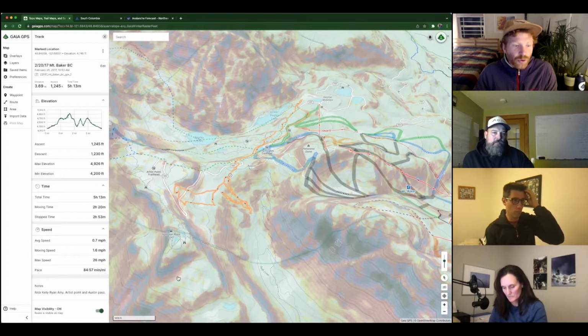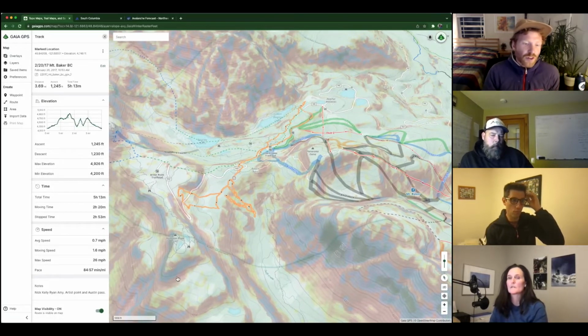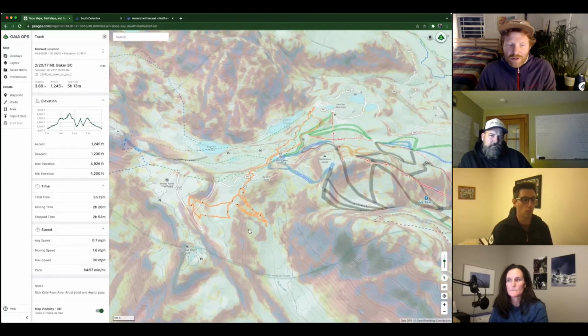It is one that we're really excited to offer at Gaia GPS. This feature is coming to our mobile apps within the next few months, and so we're really excited to bring that. And I hope that it will be a great tool for backcountry route planning and navigation in the field.